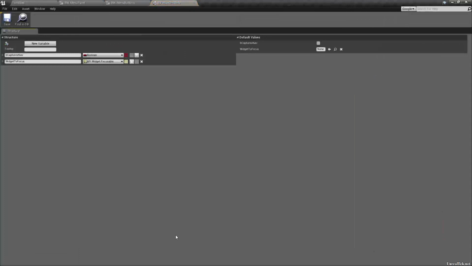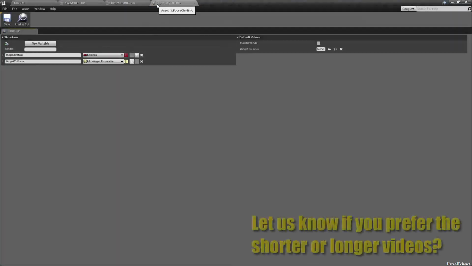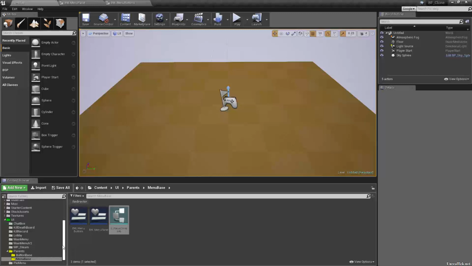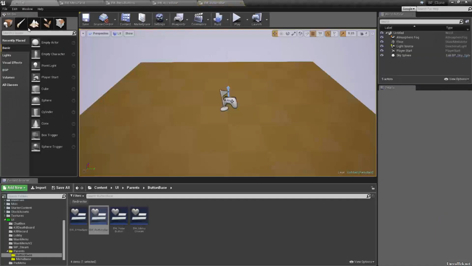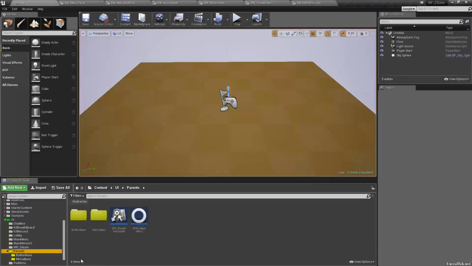Of course, we have our structure here. Structure underscore focus child info, which has the boolean b captures nav, and widget to focus, which uses our BPI. Then we're going to go on to our procedural buttons. We'll just go in order: arrow space, buttons bar, false button, and menu choices. And that should be that.